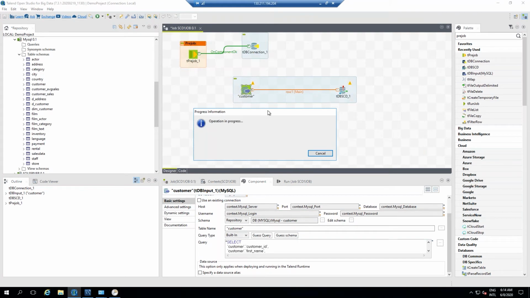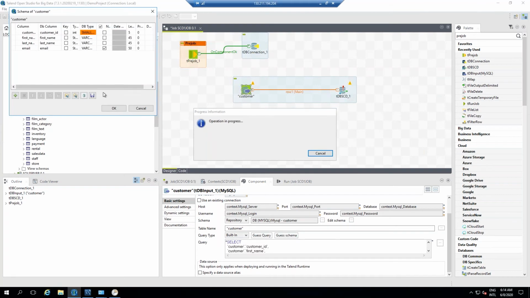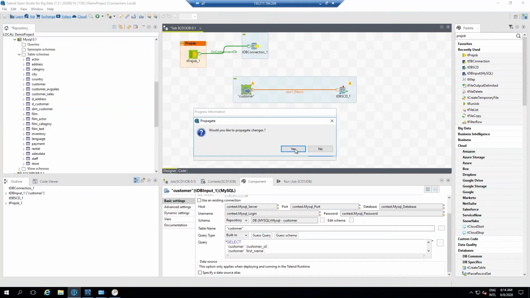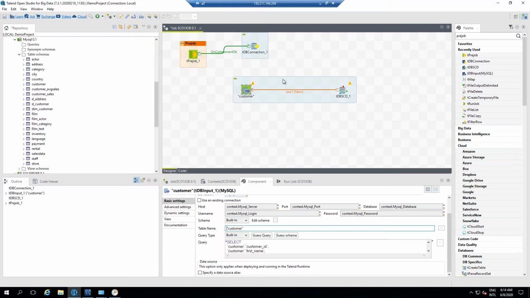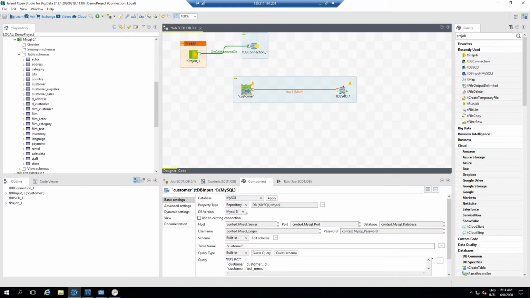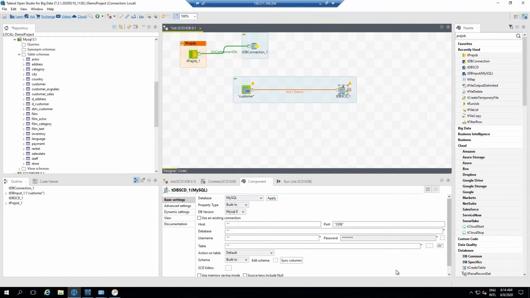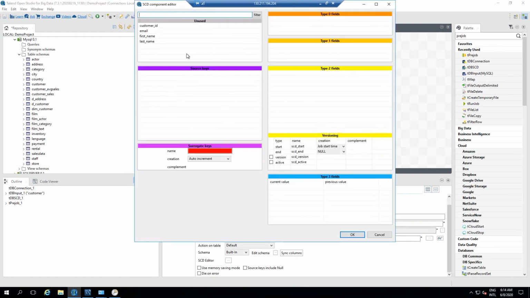I've changed the query but have not updated the schema, so I have to update it, and I'm going to make this a key also. Now, if I go to my SCD editor, I can see only the fields which are required: customer ID, email, first name, last name. Customer ID was the source key, and email, last name, first name were my type 1 fields. Have we done till here?